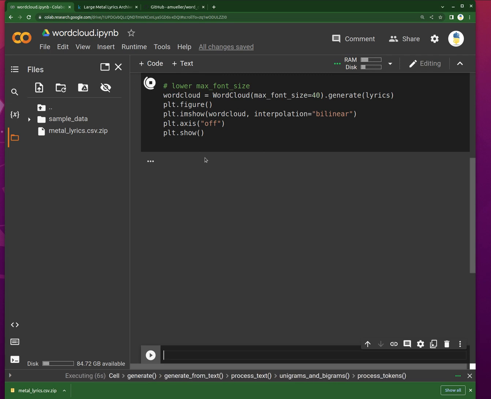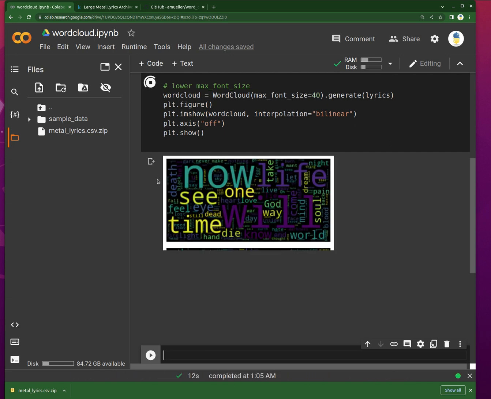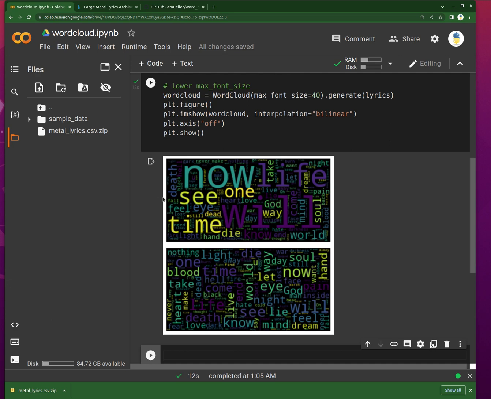And we shall get darker or lighter, I don't know. Ooh. Also maybe kind of a mix. I see blood down here. Talk about God. Death, dark. The big ones are now, life, will. It seems kind of positive.